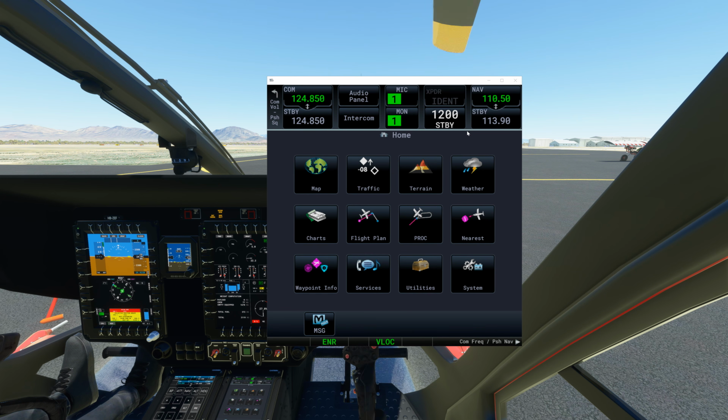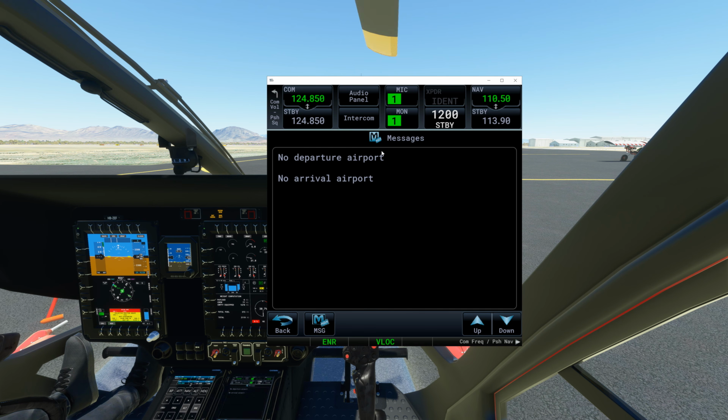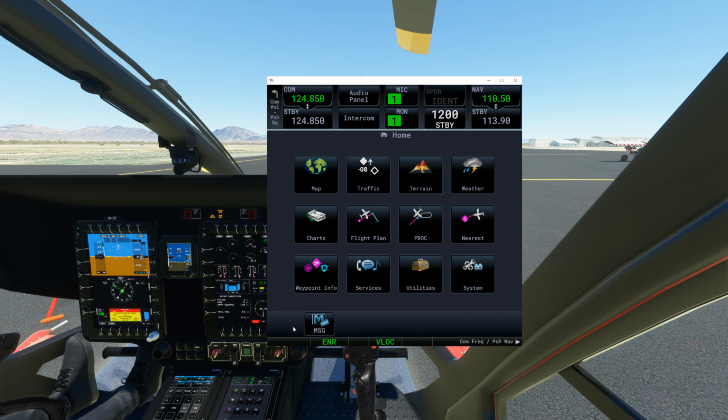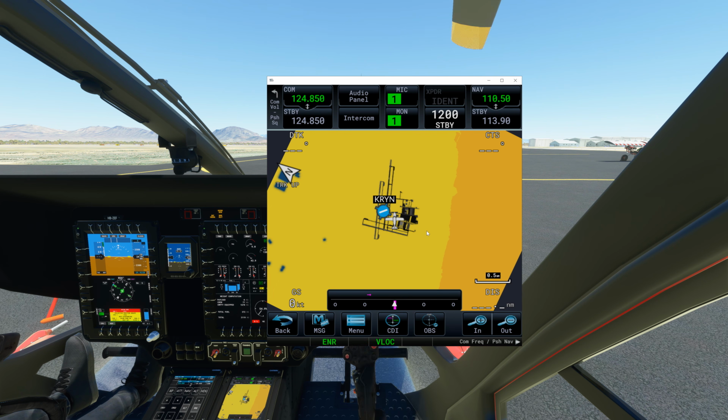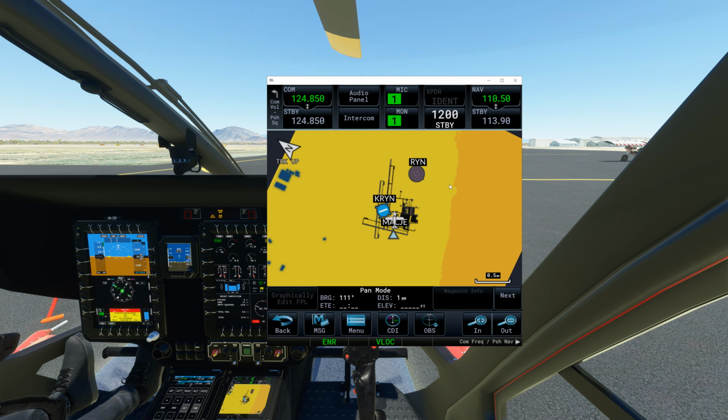Okay. All right. So now we can start taking a peek. First, let's see what the message is. No departure airport, no arrival airport. There will be. And let's start just going through the menus. So here we have our map. Oh, we're in idle. There we go.